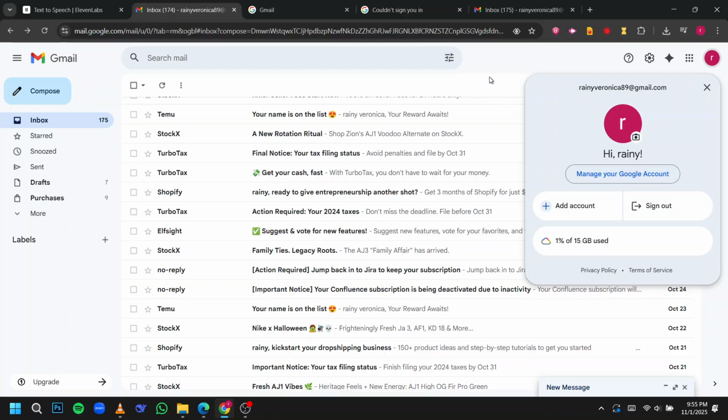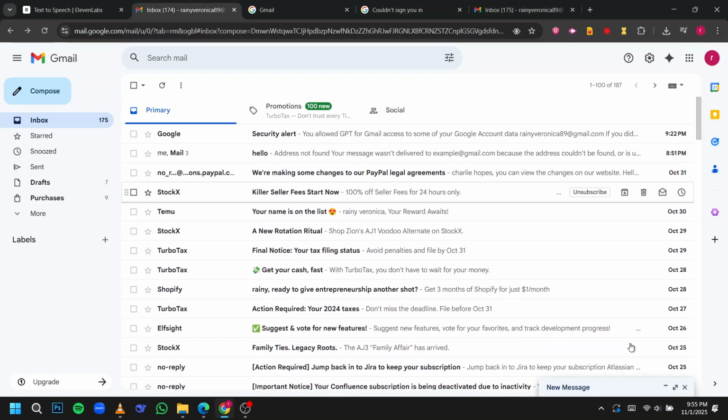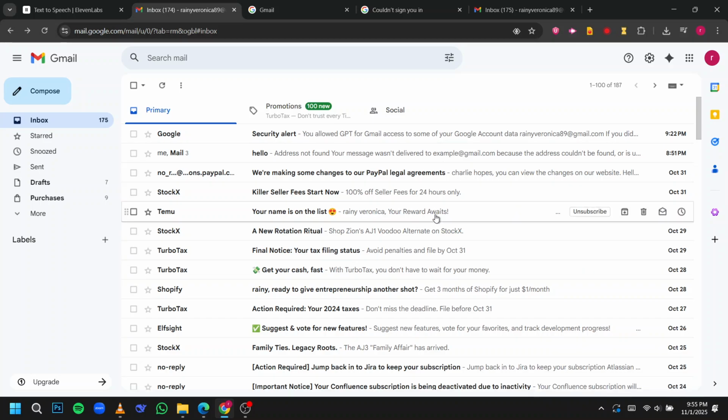And there you have it. You've successfully added a second Gmail account. You can now manage multiple Gmail accounts without constantly logging in and out. Keeping your email accounts organized can greatly improve productivity, especially when everything is accessible in one place.